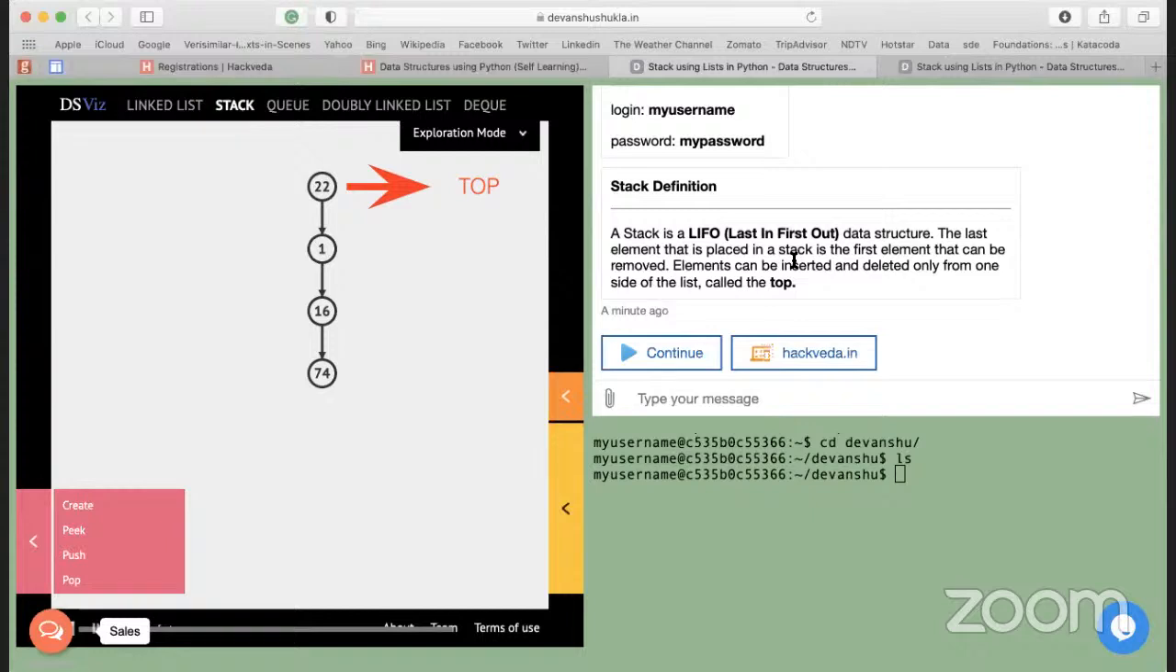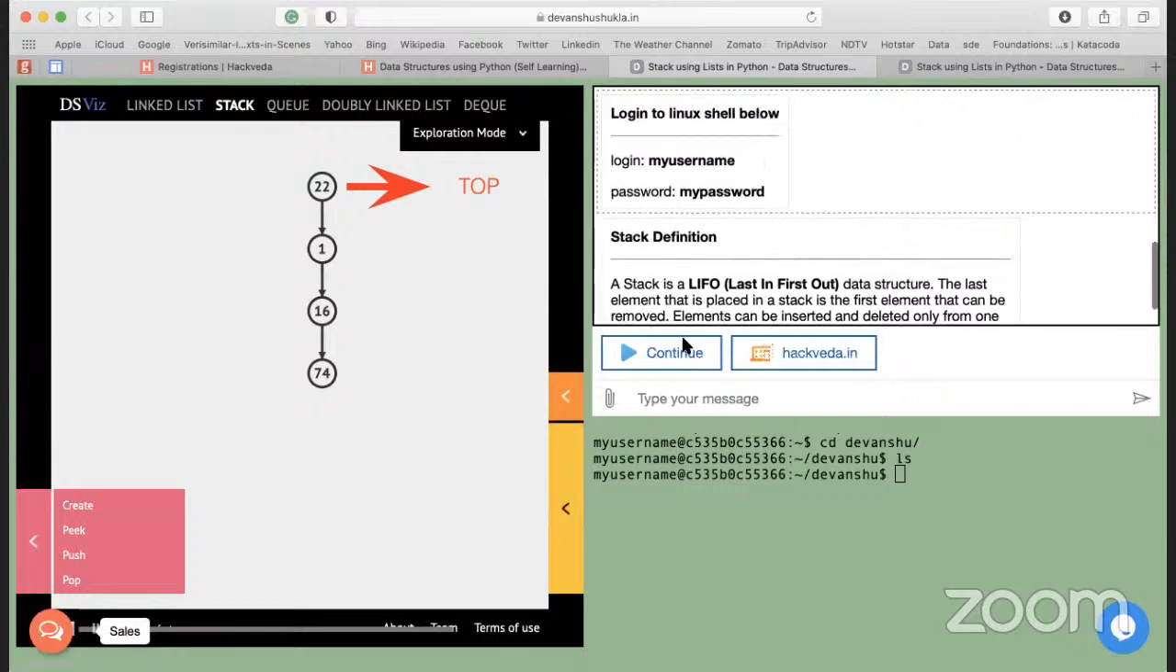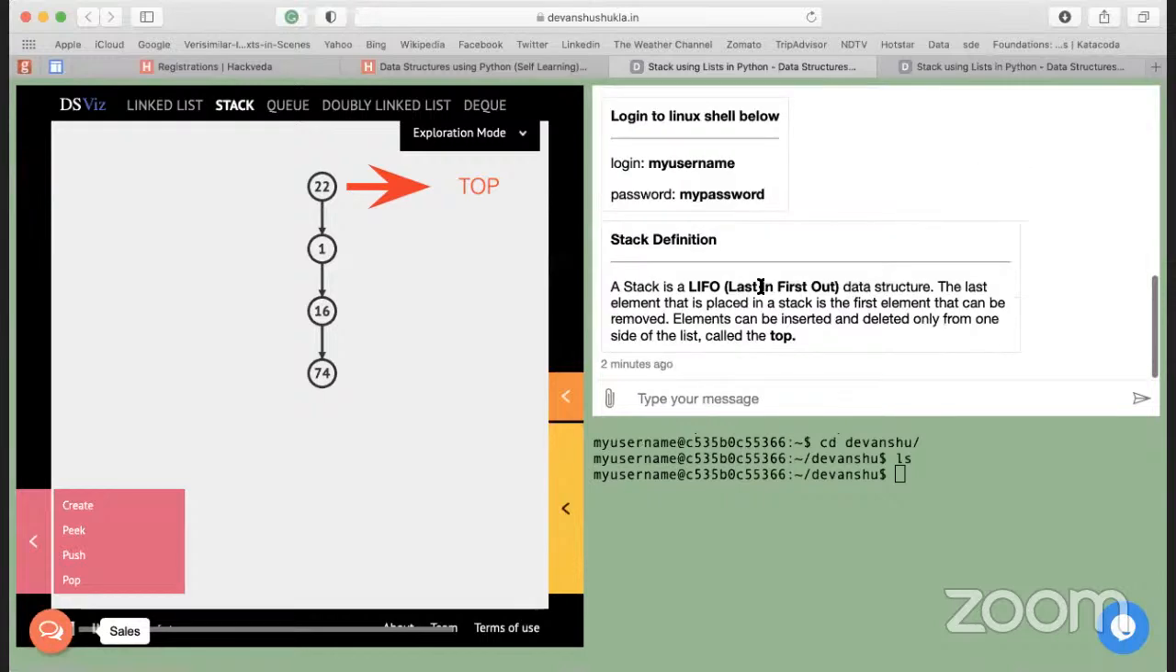Now, I believe you are all clear with the definition of stack. What is a stack? A stack is a last in, first out data structure. Clear? Arush, Jaideep, Arush, Palak? Yes, sir. Great. Let's go to the next step.